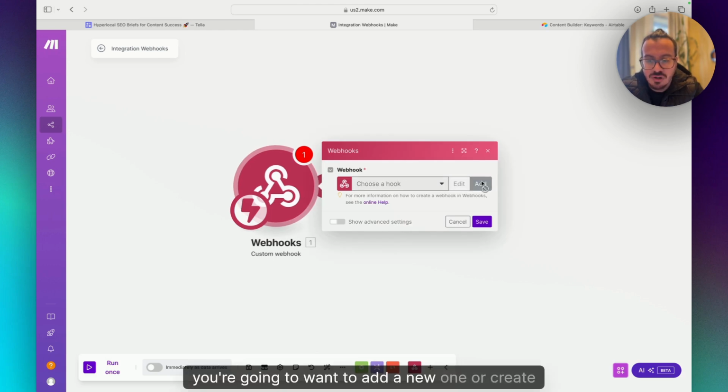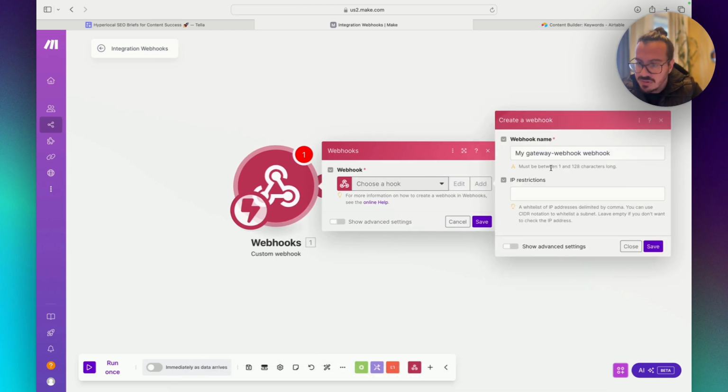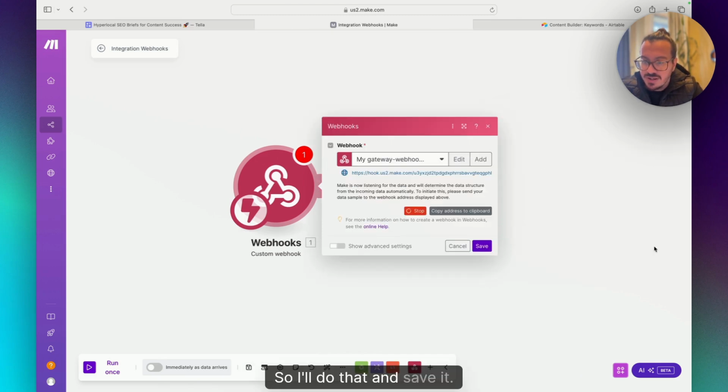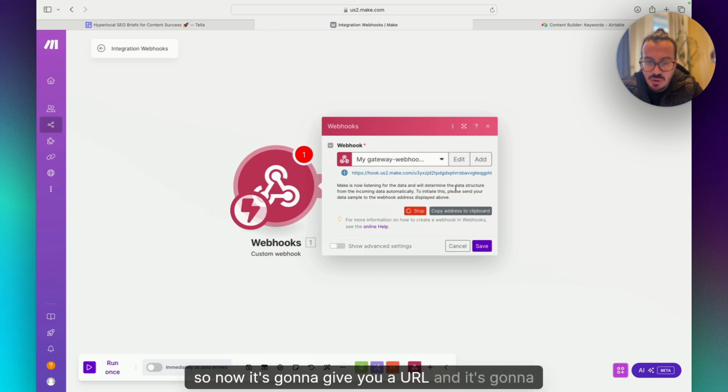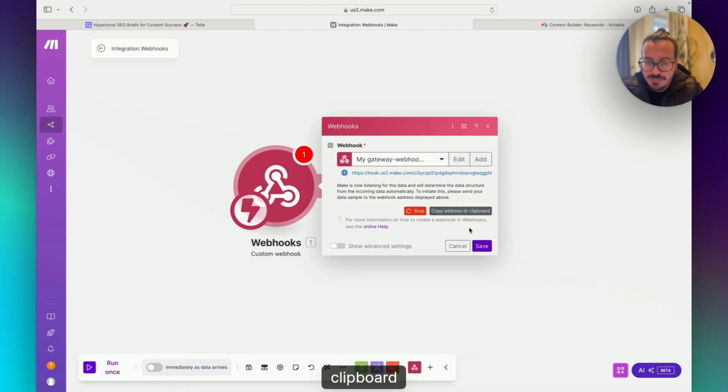Here you're going to want to add a new one or create one, and you can call it whatever you want. You can leave the default, so I'll do that and save it. Okay, so now it's going to give you a URL, and it's going to have this little icon that's moving, right? Like it's waiting for something. What you're going to want to do is copy this address to your clipboard before you click save.